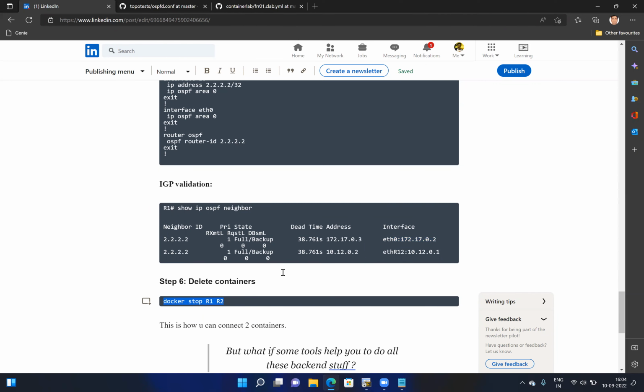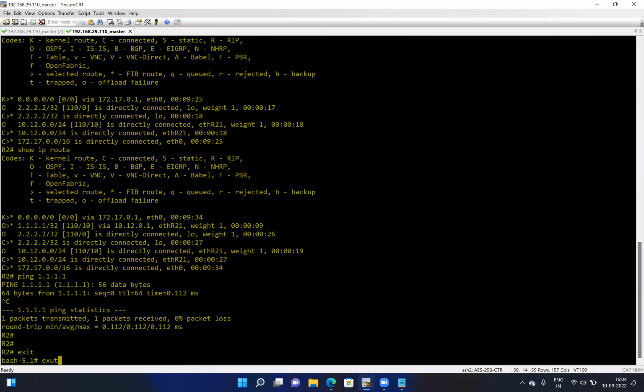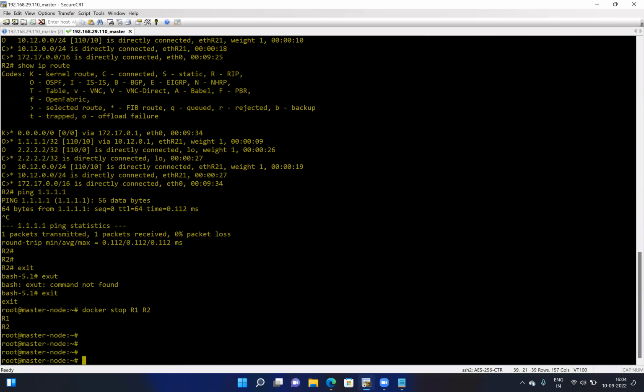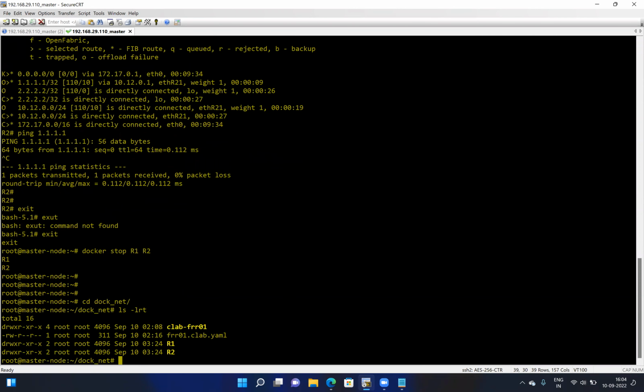But now let me stop the containers. Okay, now I'm done. Now next thing is that these are good. This is good for understanding, but suppose you need a 10 router topology or something bigger, then how can you do it, right?